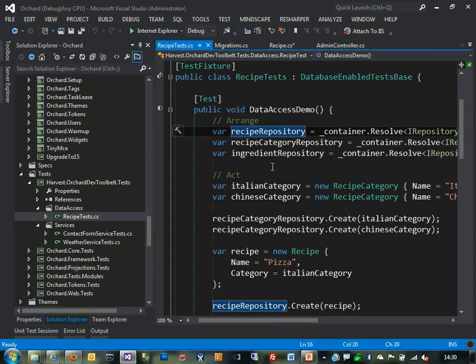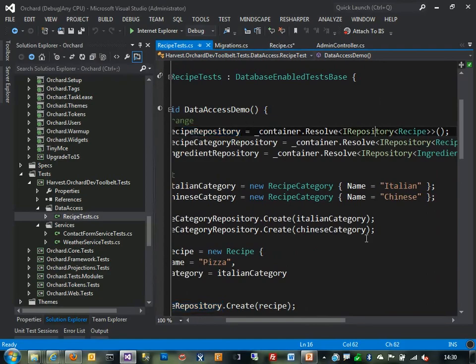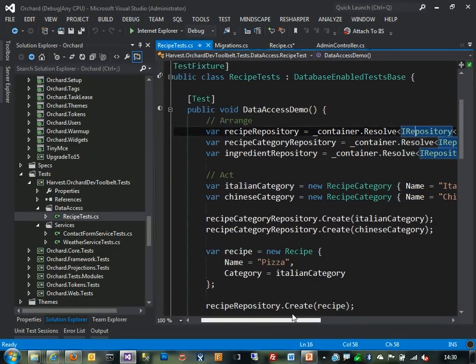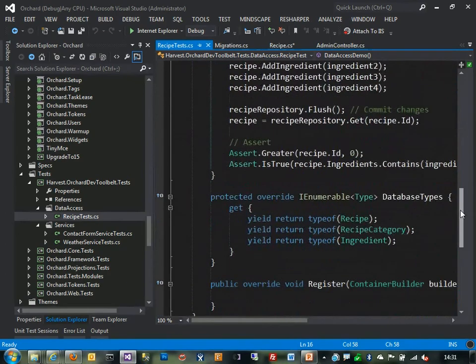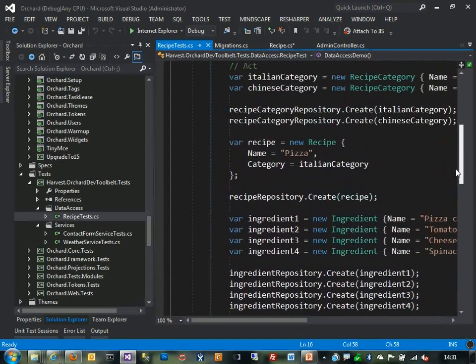So what I'm doing here, I'm setting up this test by resolving a repository. Here it is. In order to be able to do this, Orchard needs to be able to generate the database, and you need to override a method called DatabaseTypes, or its property DatabaseTypes, so that Orchard will know what tables to generate. This is really easy.